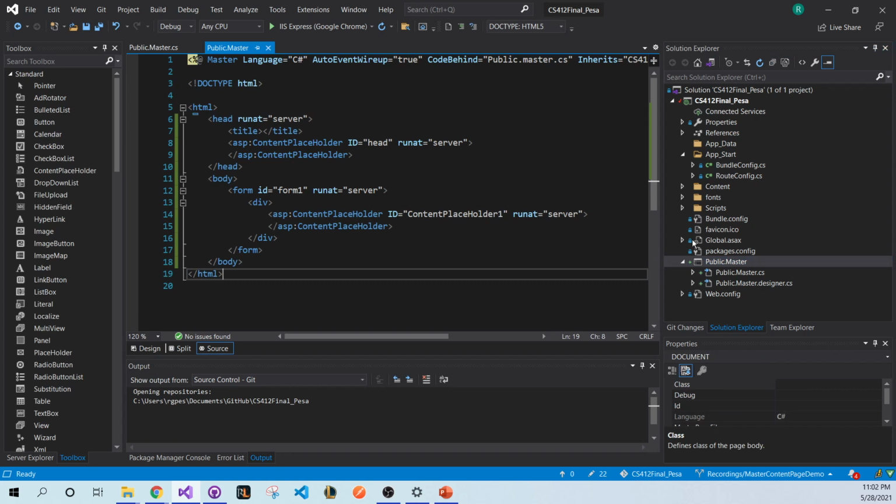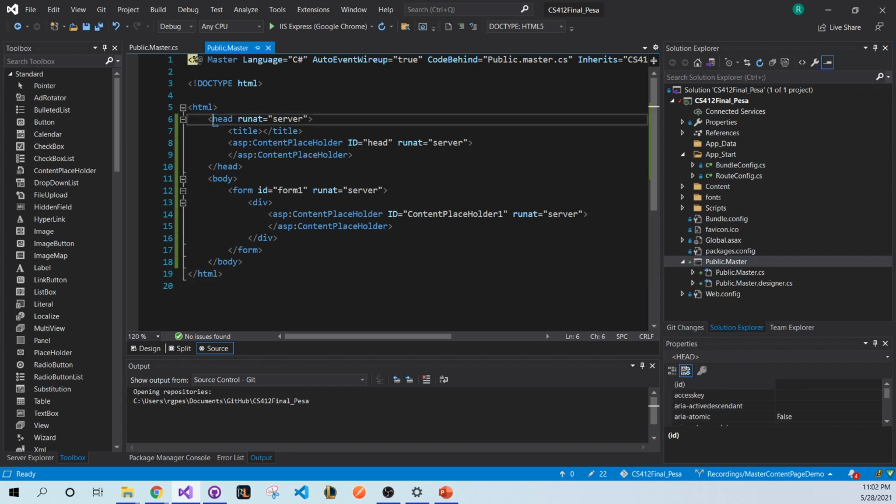So let's go back to the master page, to the front end of it. Here you will see there's an HTML tag, a head tag, and a body tag. Inside your head you have the title, and you'll see that there are actually two content placeholder controls, one here in the body and one here in the header. What this does is, you'll see in a second that when we create the content page, it'll create two content controls. And you'll see here that there's also a form.